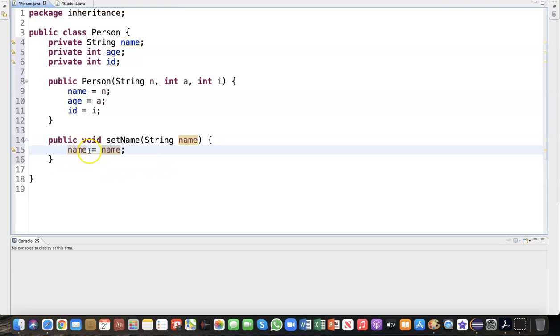So for you to tell Java which one is which: of course, the one on the left side of the equal sign is the instance variable, and the right side of the equal sign is the local variable. In order for us Java programmers to tell Java that this name, the one on the left, is the instance variable, we have to use the keyword this. In other words, this name on the left of the equal sign is this object's name, not the local variable name. That's what this keyword means.